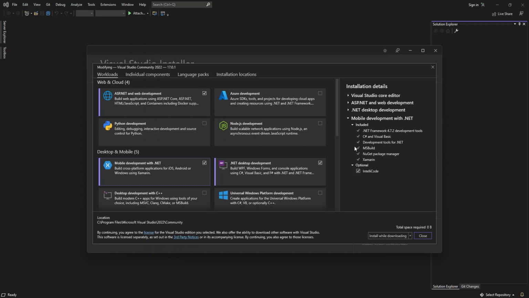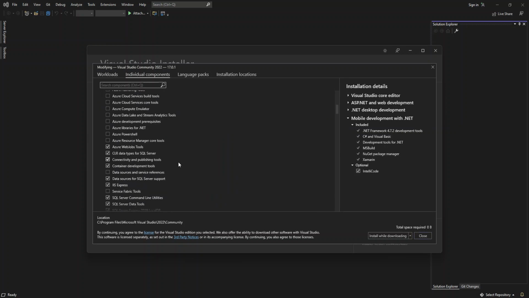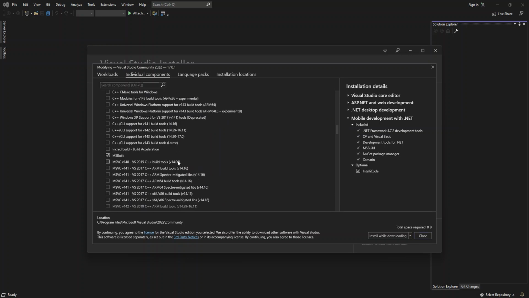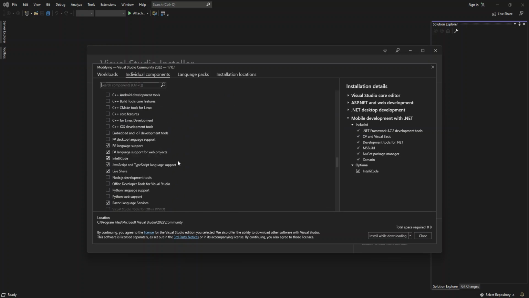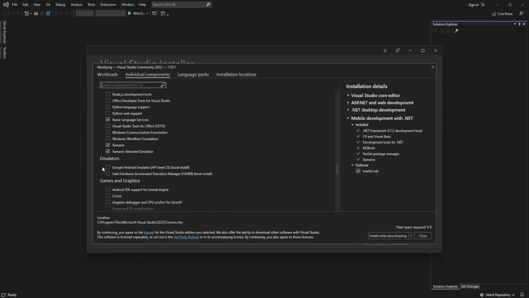Once you click on this, you can also install some individual components by clicking on Individual components. Scroll down, and under Emulators you can check these two boxes to install the Google Android Emulator, API level 25, and also the Intel Hardware Accelerated Execution Manager.